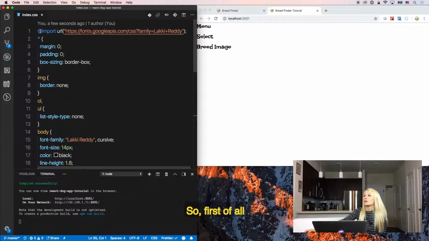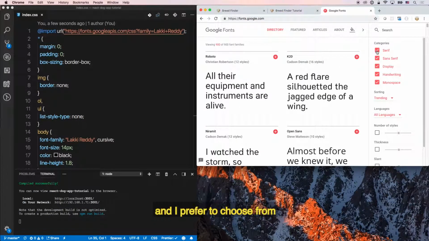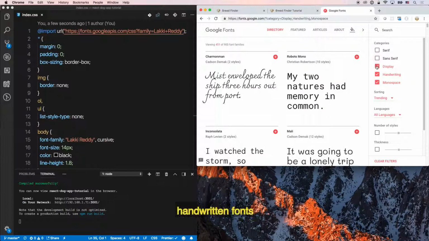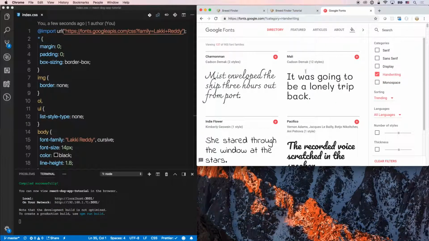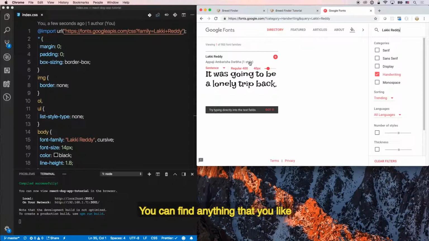So first of all, we import the font. To find the font you like, you just go to Google Fonts, and I prefer to choose from handwritten fonts. So I found this one that I like. You can find anything that you like.